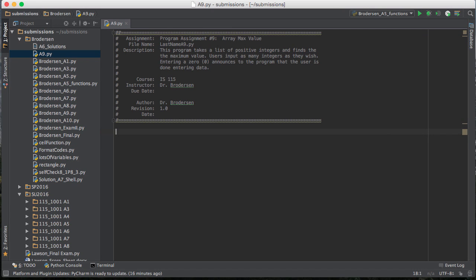This video covers the solution for A9. It also covers the notion of using unit testing, and will take a top-down approach in its design. A9 takes a list of positive integers and finds the maximum value. Users input as many integers as they wish. Entering a 0 announces to the program that the user is done entering data.